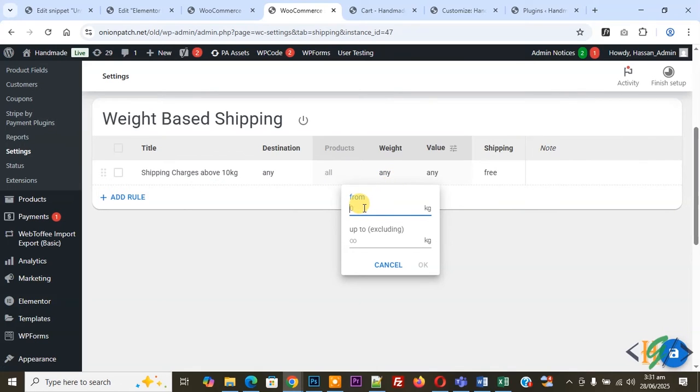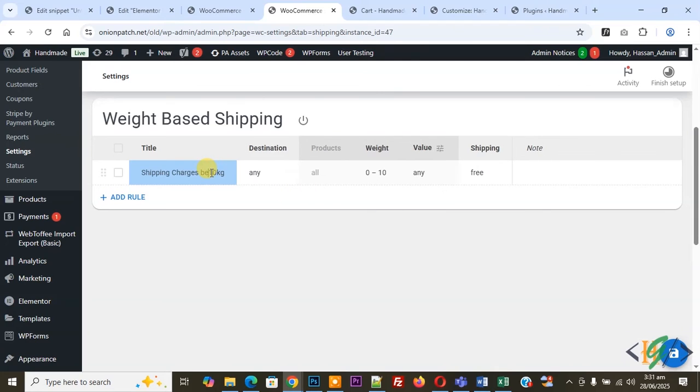Now you see from 0 kg. Now add 0. And then you see up to, excluding. So now we are going to add 10 kg. It means for 0 to 9 we are going to charge some value. Up to excluding means 10 is not included in this weight range. Now click on OK. So this is 0 to 9. So we are going to change it below.